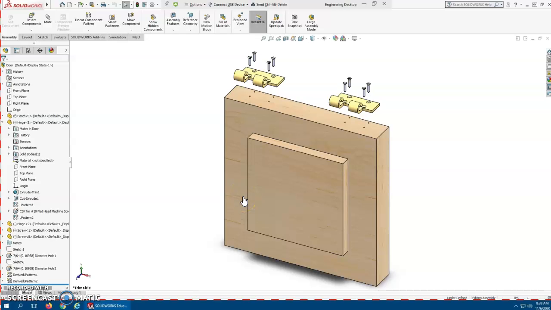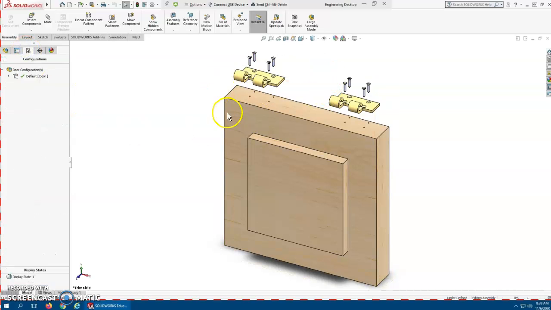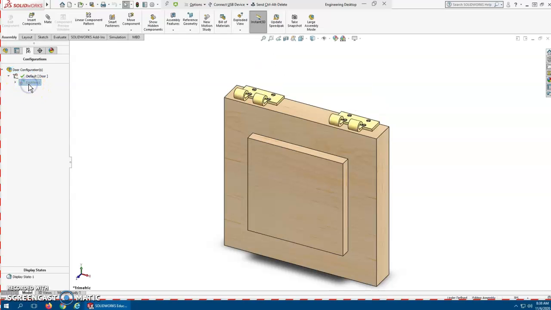Okay, here we are with our assembly. We're going to want to make a drawing of it now. First thing that we do want to do is put this into its collapse configuration because it's exploded right now. So we'll double click, put it back to our collapse configuration, and then we're going to start a drawing. So what I want to do is go to make a new drawing.